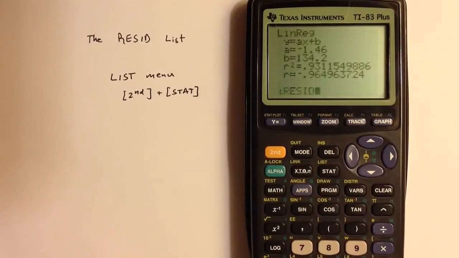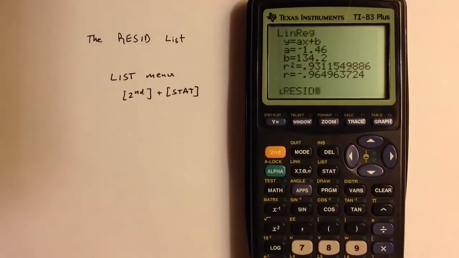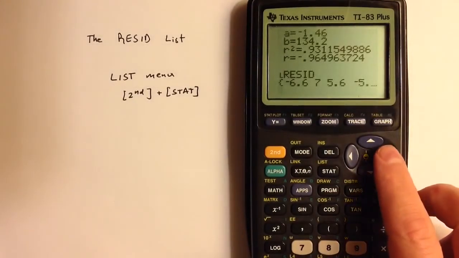If I hit enter, since we started from the home screen, that puts the RESID list command on the home screen. If I hit enter again, it'll show the values in that list, and I can use the arrow key to see what they are.